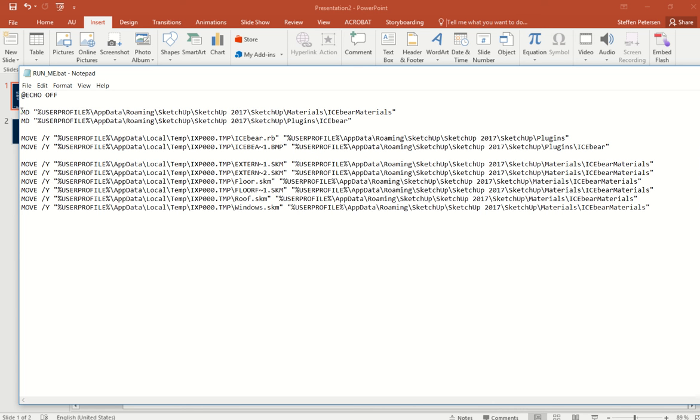And inside here we make two new directories, which has to be inside the user's SketchUp. The first one is ICEbear materials folder, and the other one is inside plugins, where it will make a folder called ICEbear. And once it has done that, it will start to move files from the unpacked installer into these different folders that we just created.